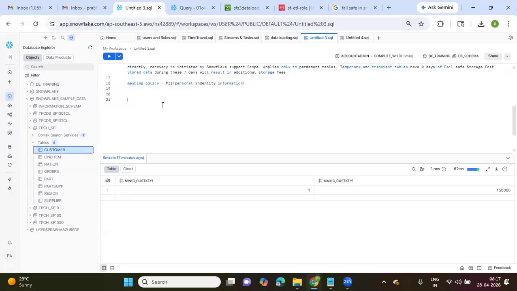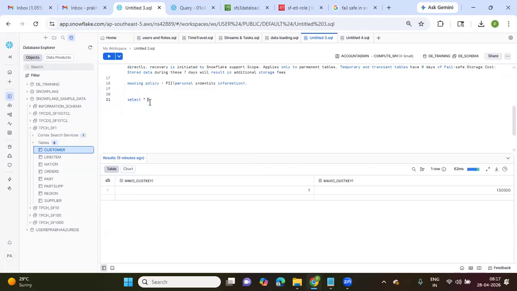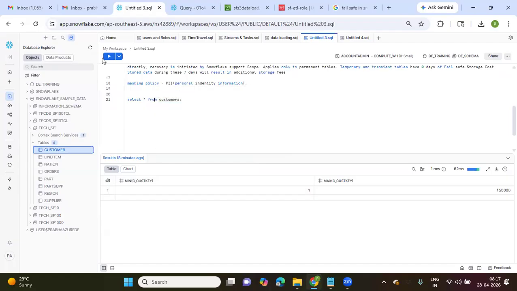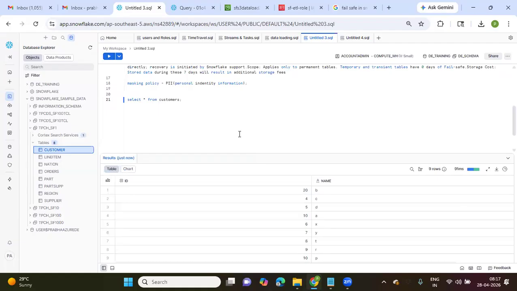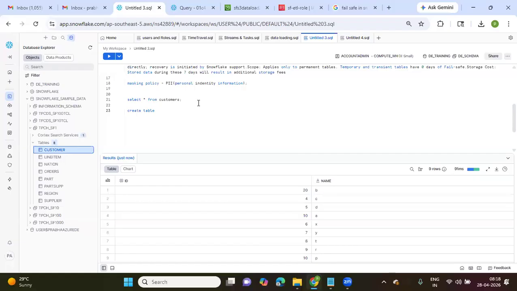Let's create a table, customer table. Let's see, we already have a customers table in our database. Select star from customers. I'll add some more columns to this. Okay, right now we have name and ID. Let's create a new table. Create table. We'll say bank customers.